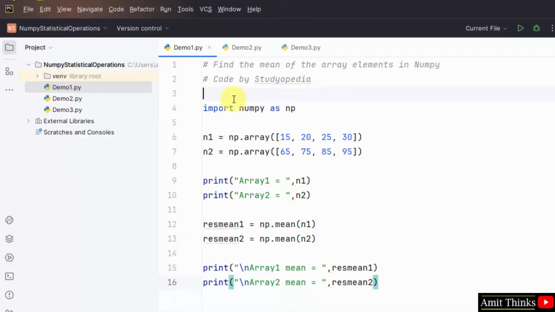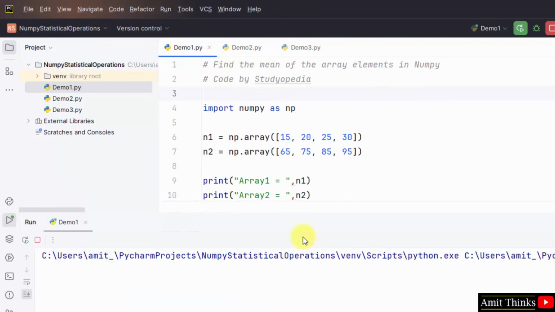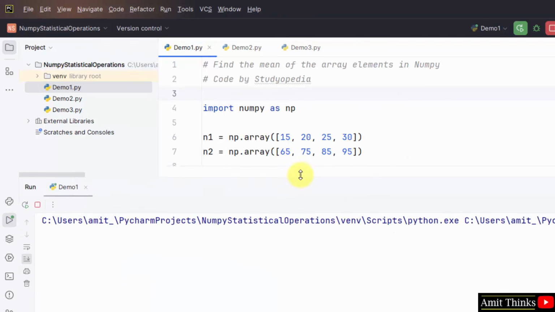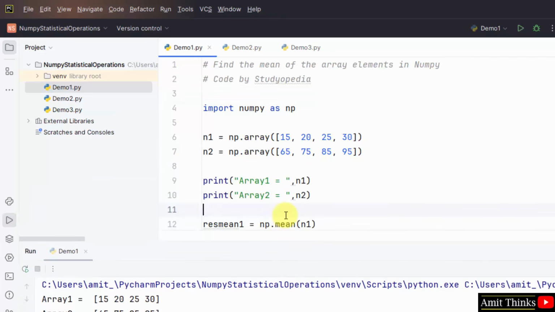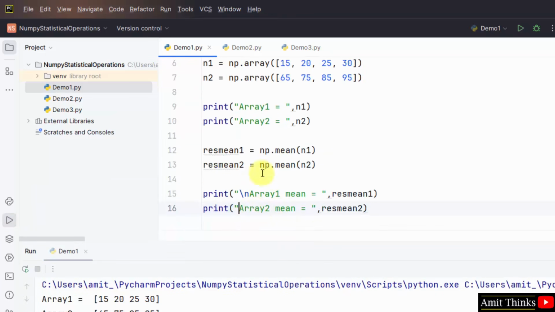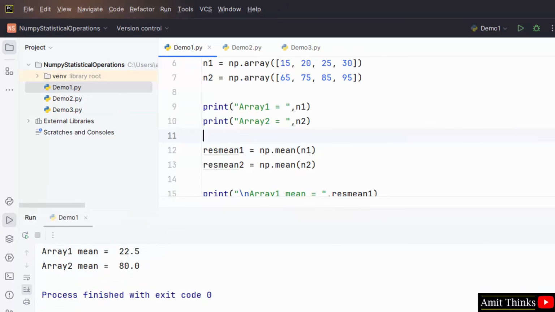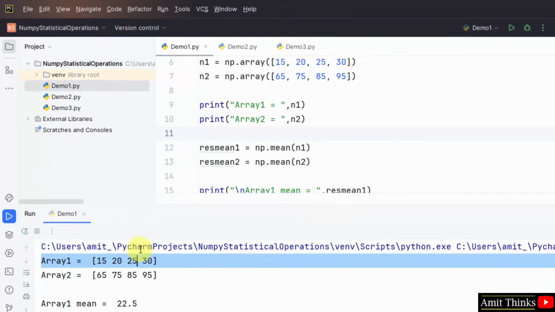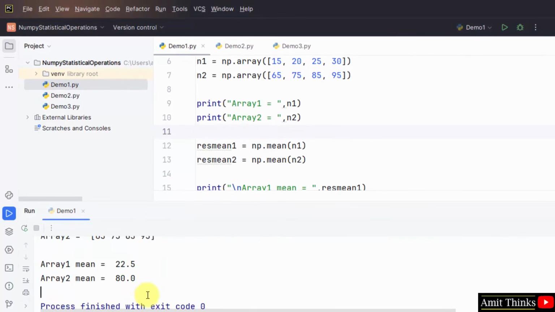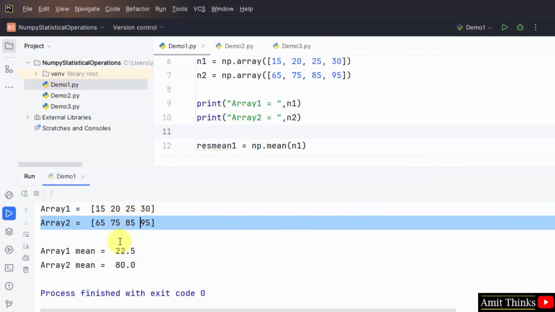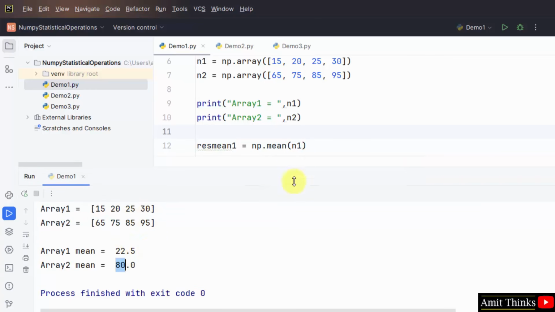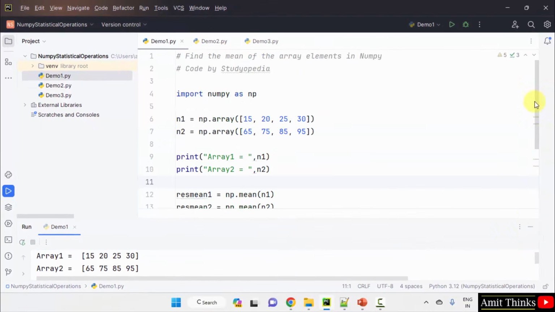File, save all, right click and run demo1. What I can do is remove this. That's it. Right click, run demo1. Now this looks fine. So the average of the first array is 22.5, whereas for the second array it's 80. So this is how we can find the mean, that is the average.